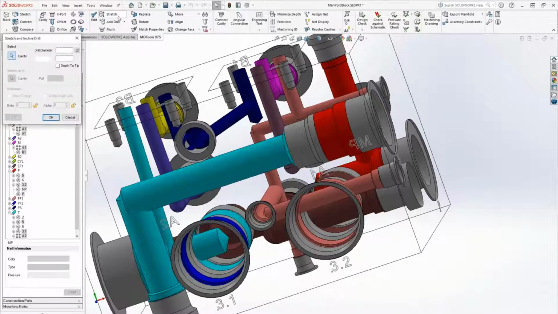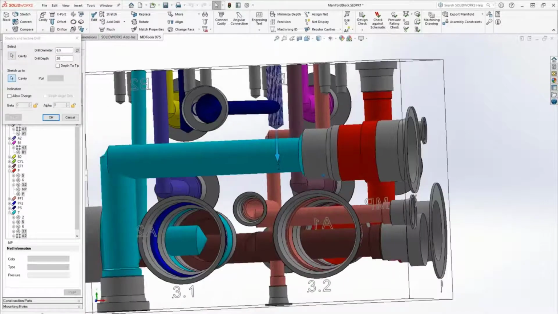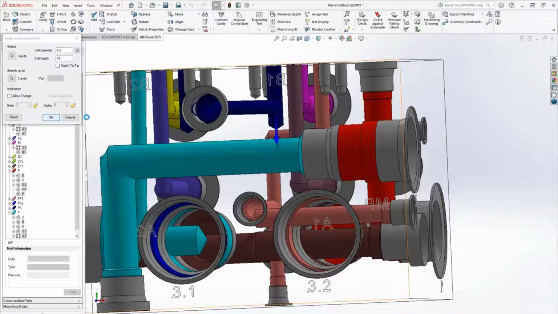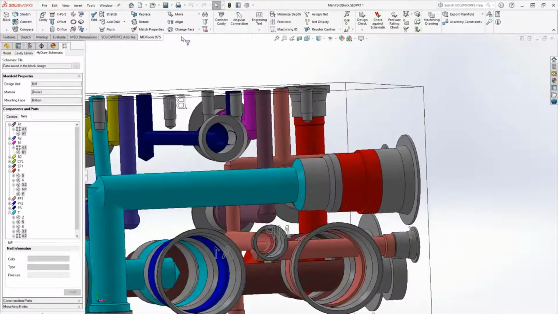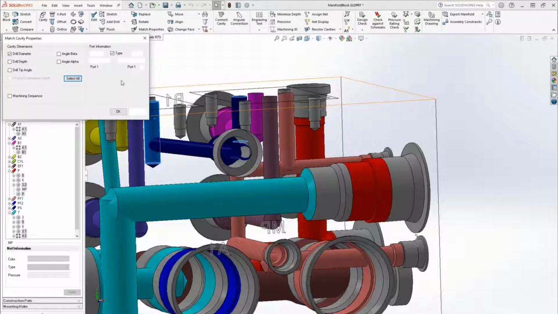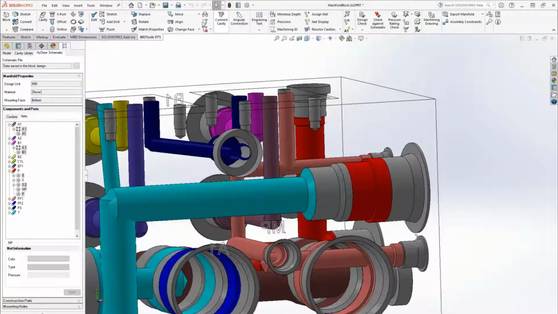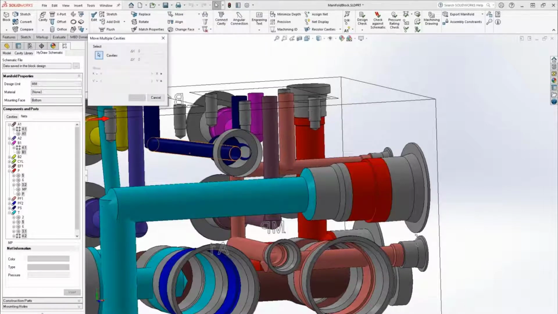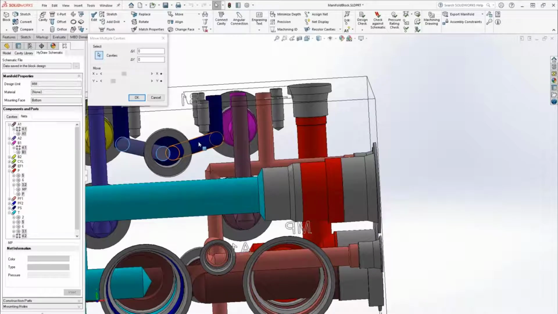And now I have some room, so I can see that this drill can be deepened. Match properties, I can copy the same drill depth. Select all. And I can move multiple, these 2 drills, just down a bit.